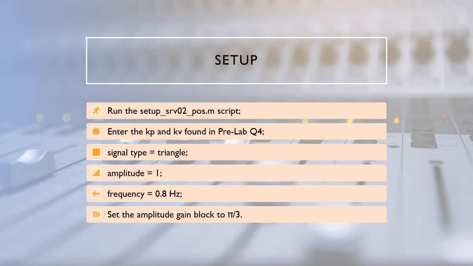Set the signal generator parameters to generate a triangular reference. First, run the MATLAB script, then enter the Kp and Kv found in the pre-lab. Set the signal type as triangle, amplitude equal to 1, frequency equal to 0.8 Hz, and set the amplitude gain block to pi/3. Set the manual switch to the down position to use the high-pass filter.